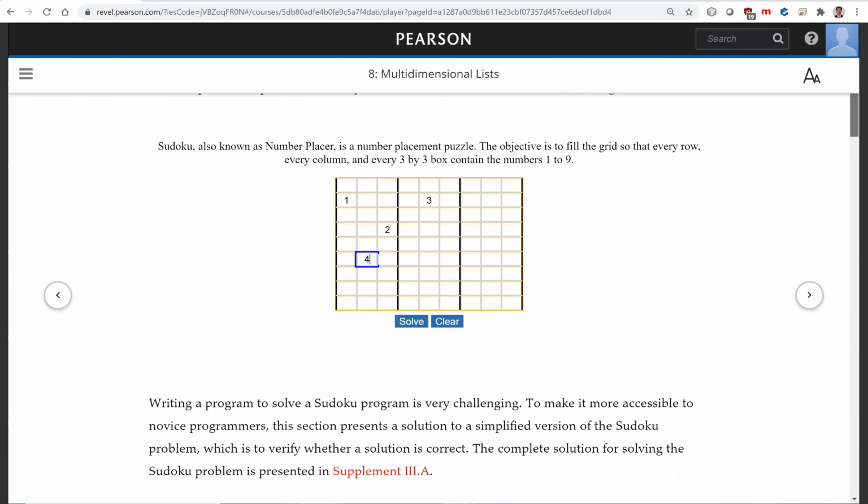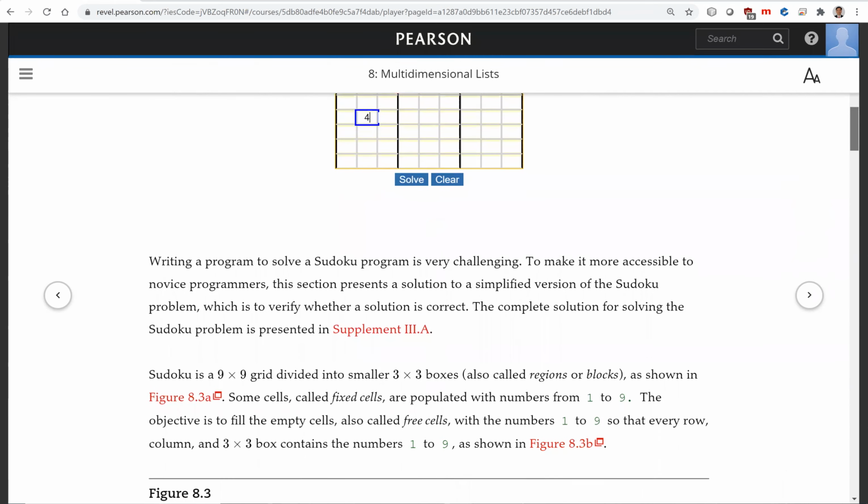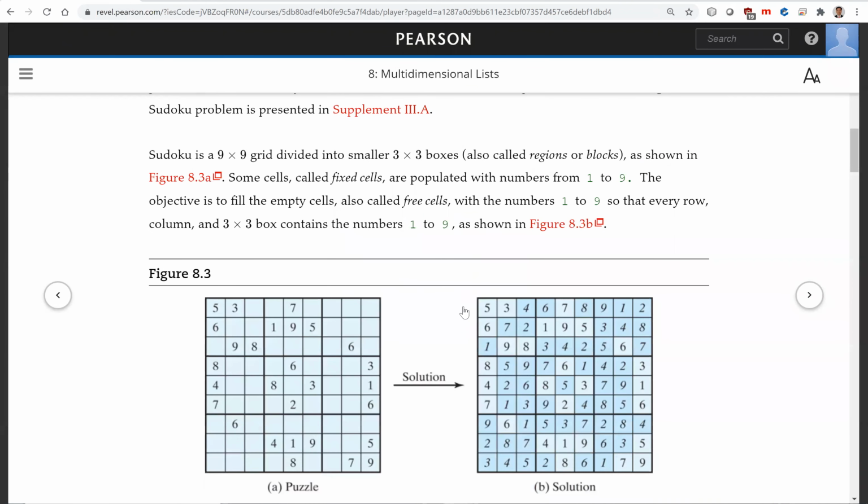You're going to find the solution such that every row has exactly 9 numbers from 1 to 9, and every column has exactly 9 numbers from 1 to 9. And every 3 by 3 box contains numbers 1 to 9.